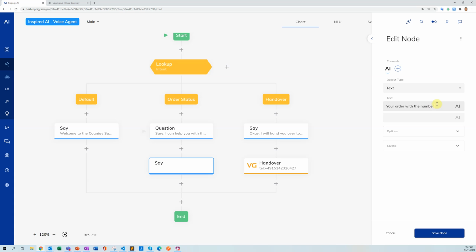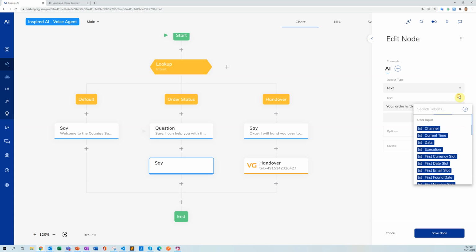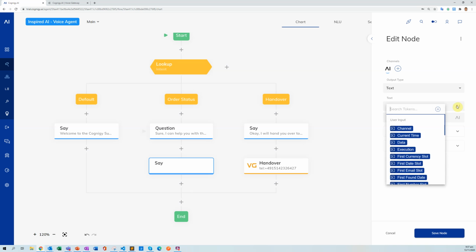And to do this, we have a couple of ways. We can write Cognigy script, which is the coded way to do this, but we can also use a token. Because we've created our own question, we'll need to create a token ourselves. So I click on the AI button at the end of the field.